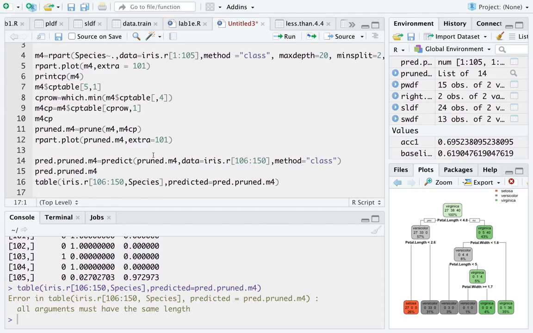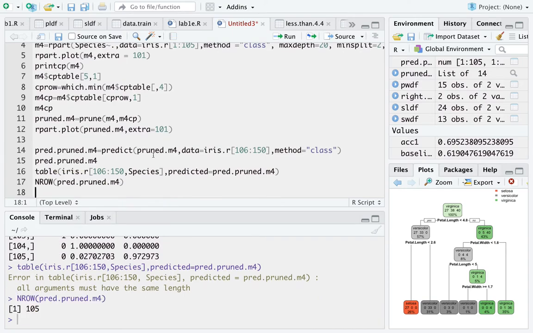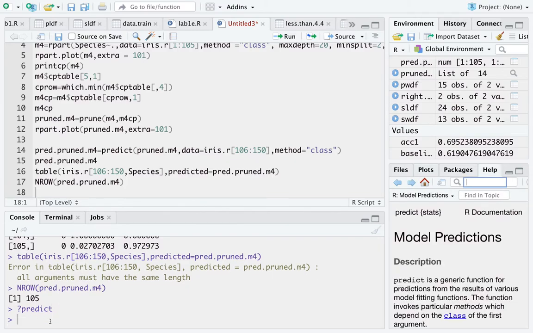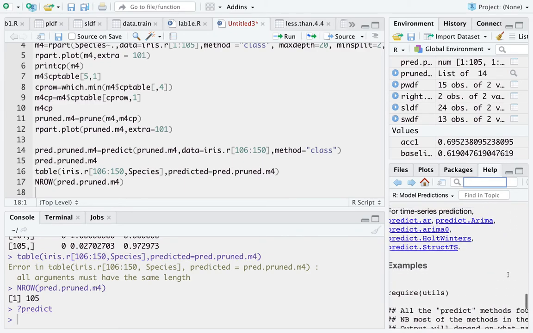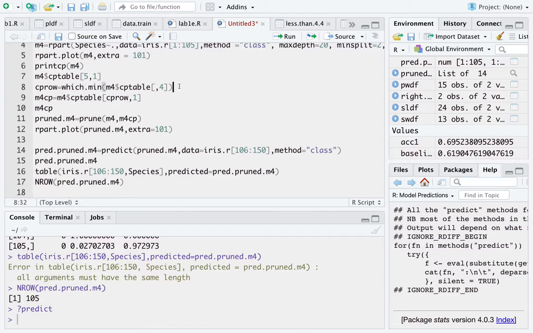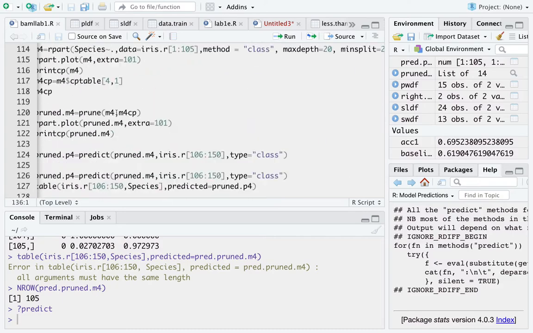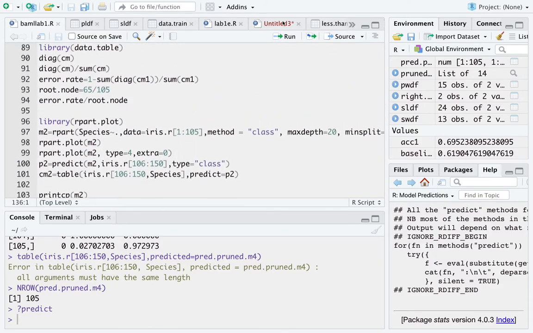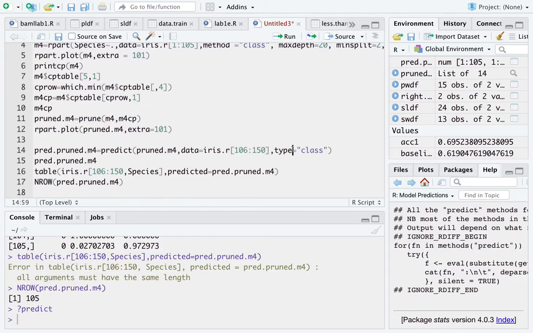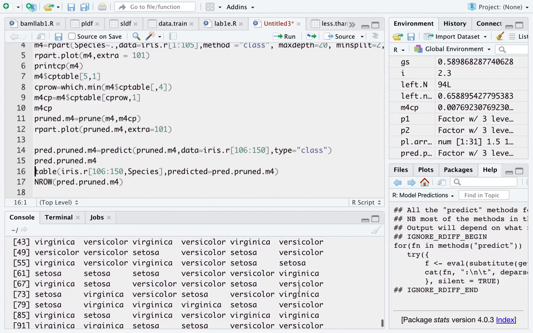Ooh. Do I have different lengths? I have 105 rows. Jeez. So make sure I'm using the right parameters. Oops, I think it's the wrong function. I should be using my predict. Yeah. Oh, type. Maybe type, people. That's why I was getting crazy results here. All right. That looks much better, but it still looks like 105 rows. We'll see what's going on in a sec.